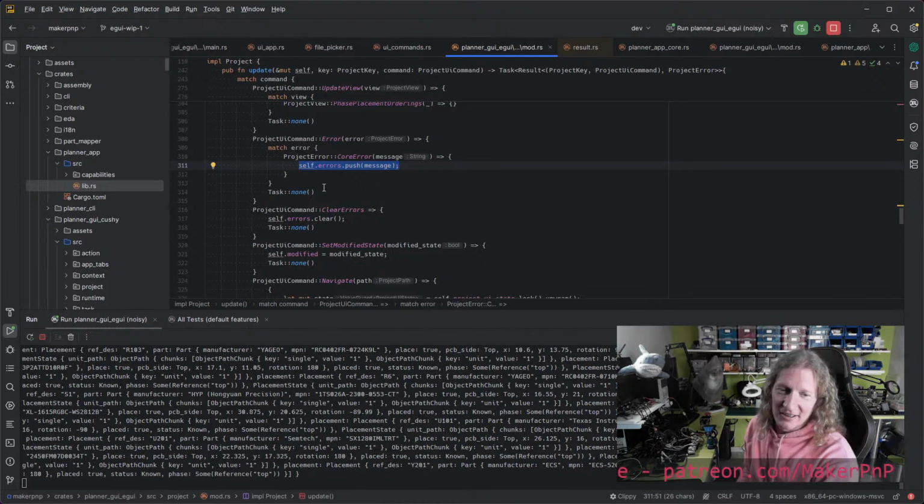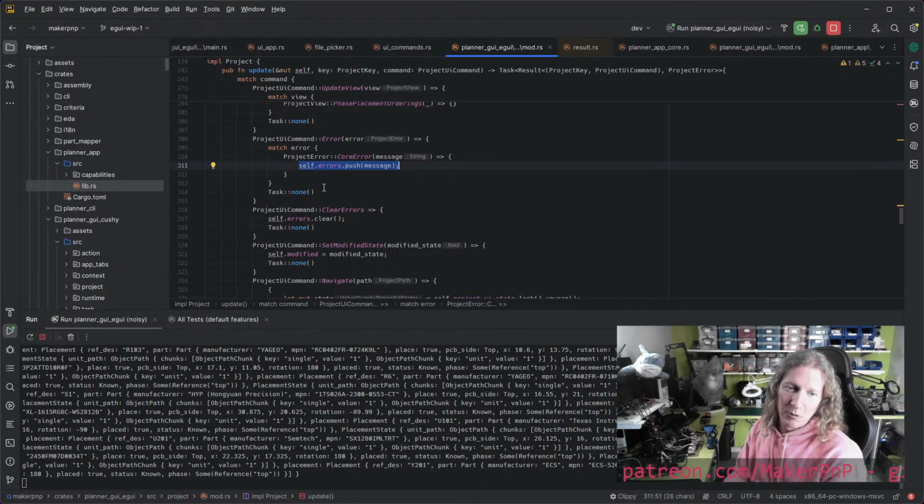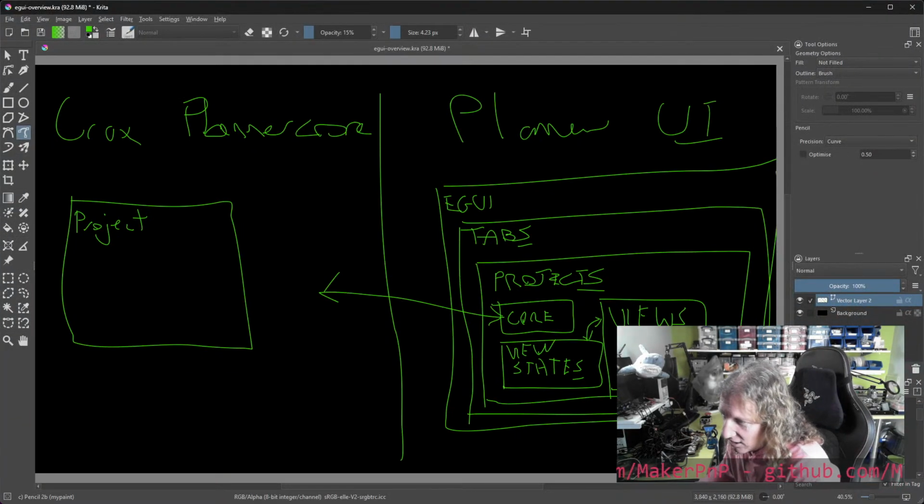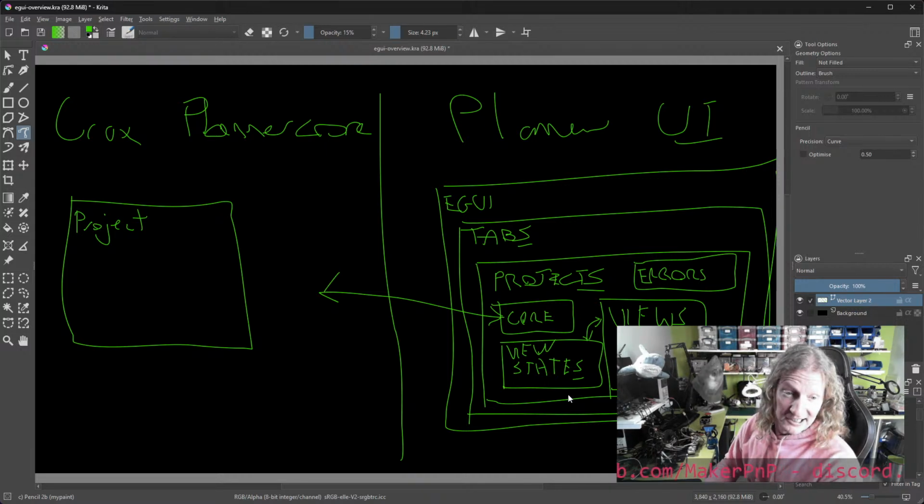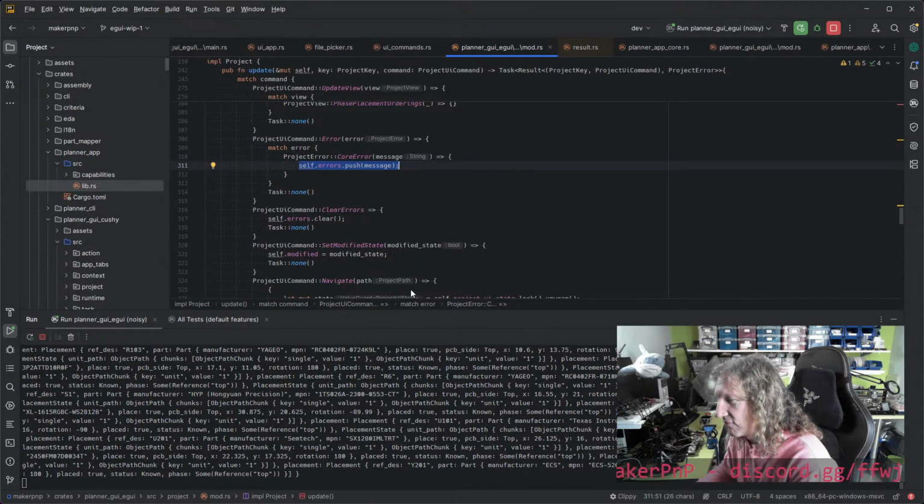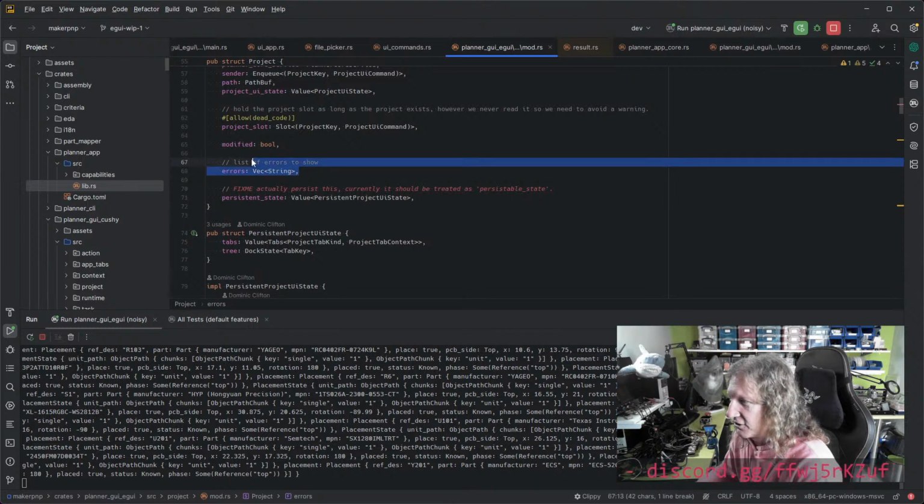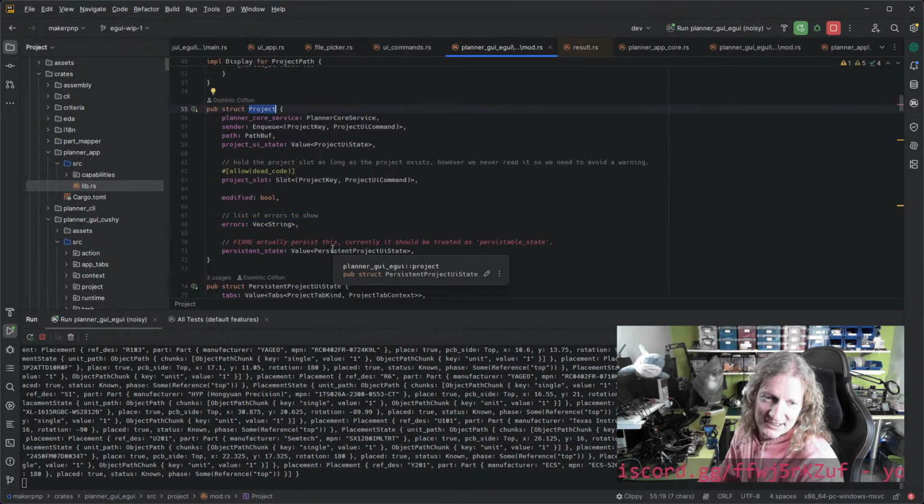But you're forgetting something, aren't you? We've updated the state. Now what we've got is our state contains a list of errors. Let's go back to our little diagram. Projects, I suppose. Let's draw another little box here. Errors. That's what happened to it. It got put in the project. Right? Self errors. Vector of strings. List of errors to show. And it lives in the project state.